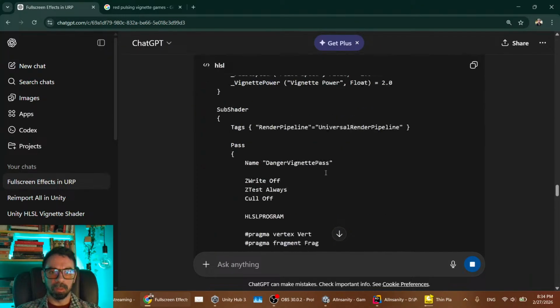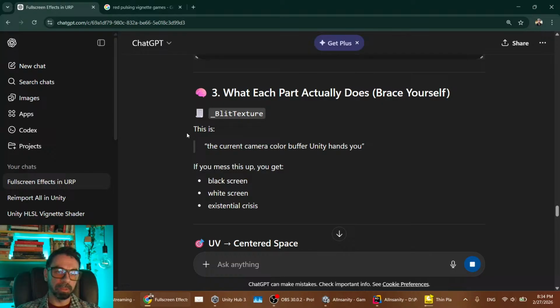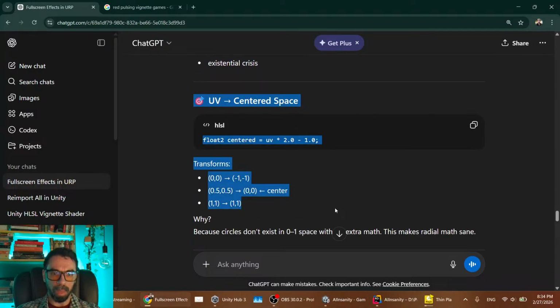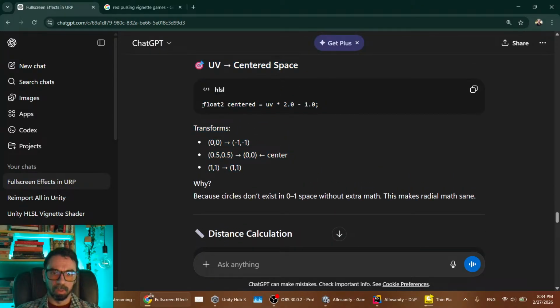Here is a clean URP-compatible full screen shader. What each part does: we have the blit texture, which is the current camera color buffer Unity hands you. And if we mess this up, we're going to get bad stuff. UV center space: transform 0,0 to 1,1 into -1 to 1. Circles don't exist in 0 to 1 space without extra math. That makes radial math sense.